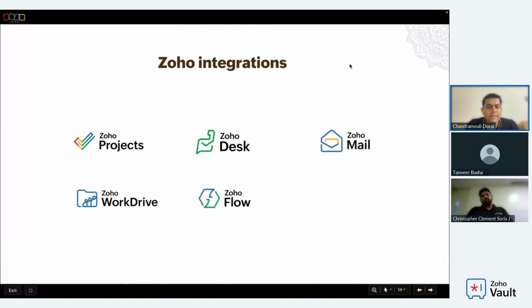Zoho Vault readily integrates with all popular Zoho applications wherever there is a need for password sharing. If you have a new project where you need to share passwords with your team members, you can do it directly with Zoho Projects and Zoho Vault. If there is a new ticket that comes to Zoho Desk, and you want to share a password based on the ticket ID, you can do that with this integration. In Zoho Mail, you can directly add the Zoho Vault widget, the Zoho Vault extension, and quickly access your password from your inbox. With Flow, you can configure no-code workflows, and with OneDrive, you can back up your data to Zoho OneDrive.